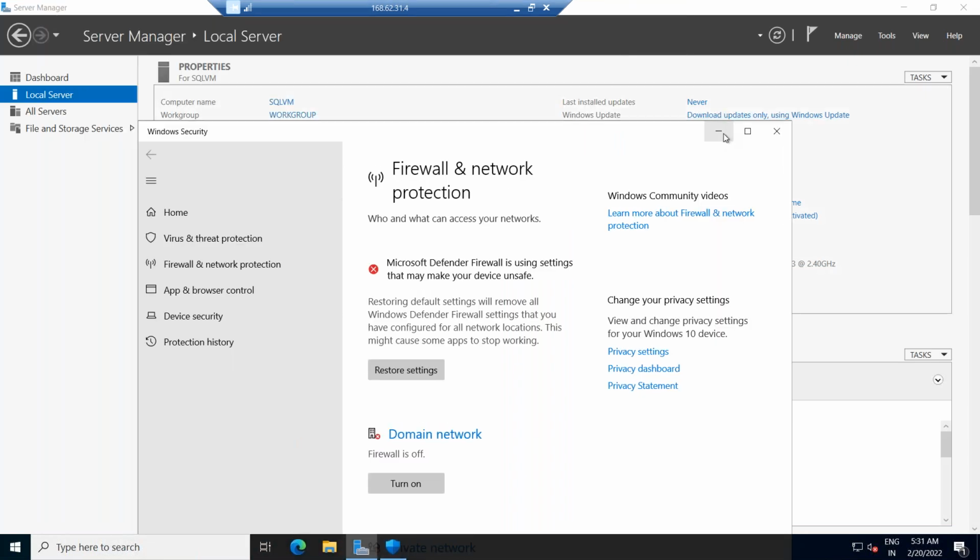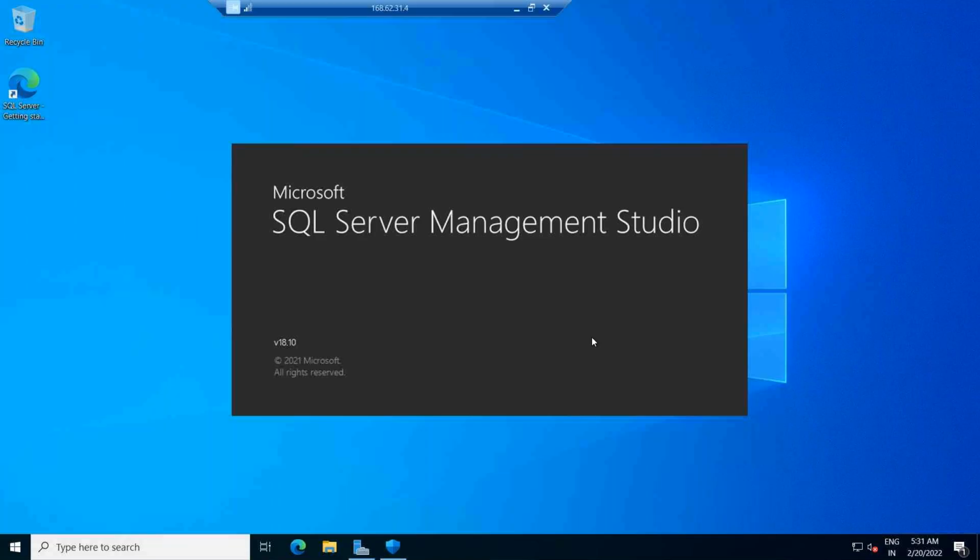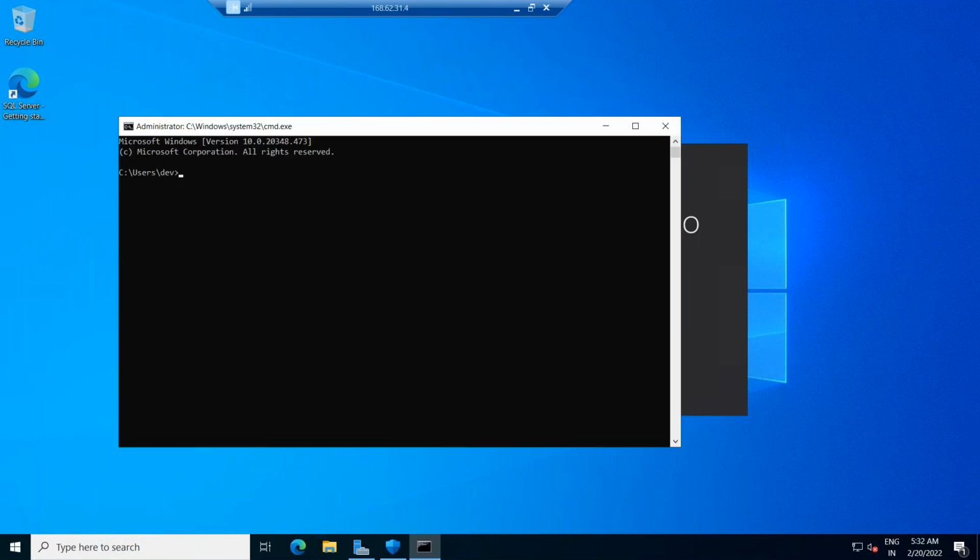Okay, just minimize it. This is the SQL Server. First time, as I said, it's going to start, so wait for some time. So our web server is ready. The database server is also ready. Here I just created a database, template and test database and test table.